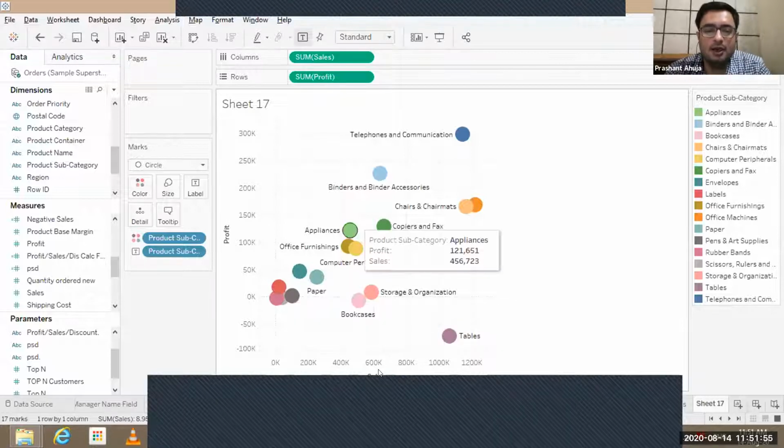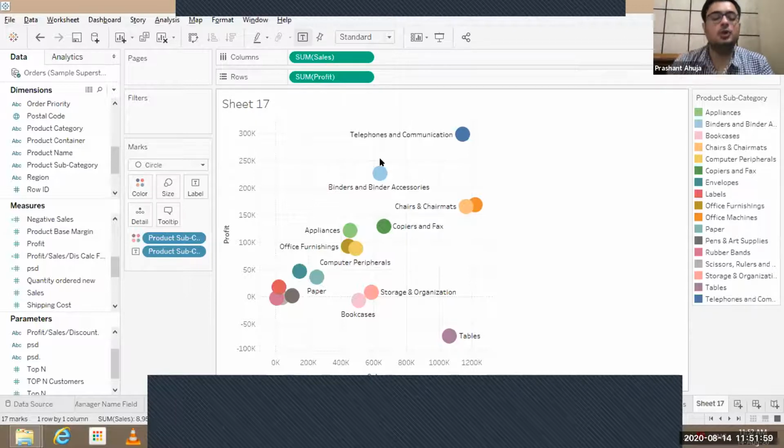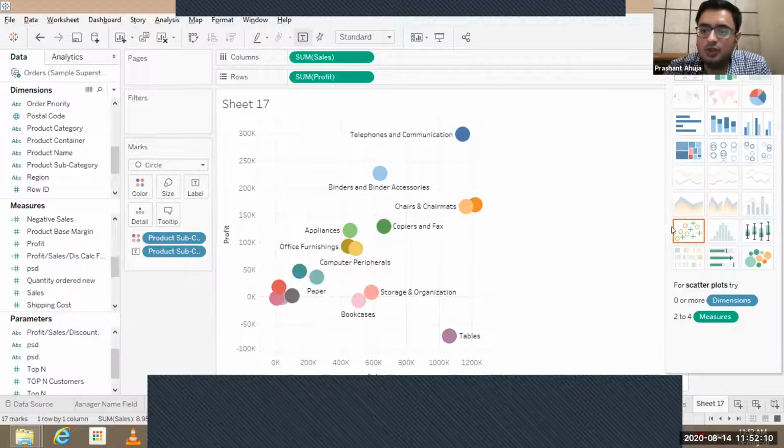So this quadrant is something we need to focus on. This we need to aggressively sell to earn more profits and to earn more sales for my company. So this is very simple. You just need to drag and drop product subcategories, choose profits, choose sales, and from Show Me tab, you just need to create a scatter plot chart.